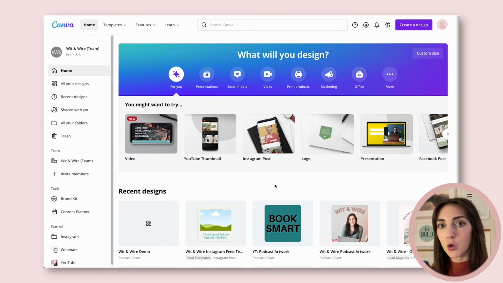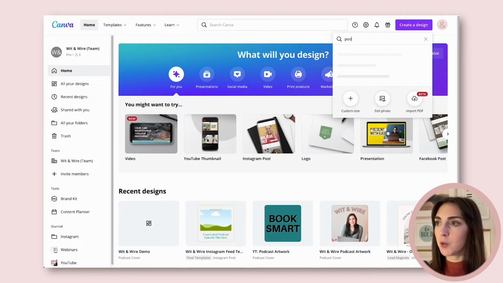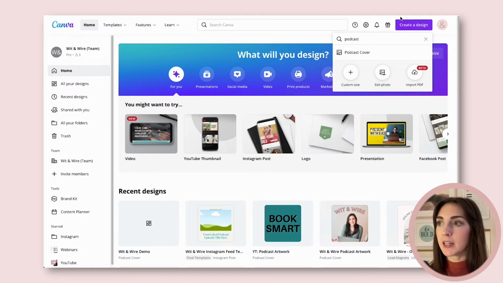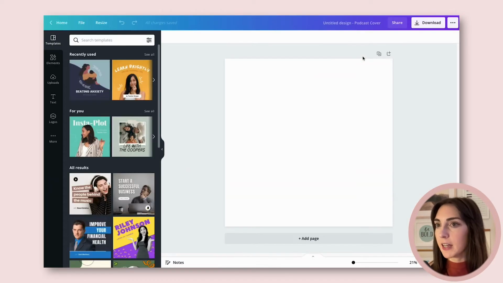When I open up Canva, this is my home dashboard, and we're going to start by creating a design. And if you search for the word podcast, there's actually a pre-assigned size for that file. And it's 3000 by 3000, which is Apple's approved size. So we will click podcast cover and get to work.